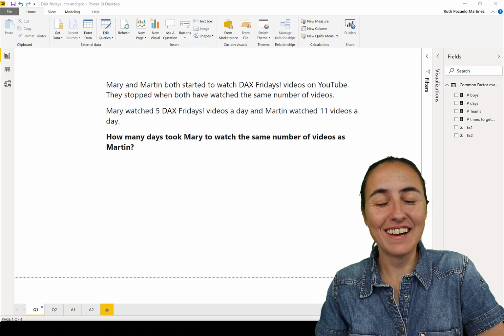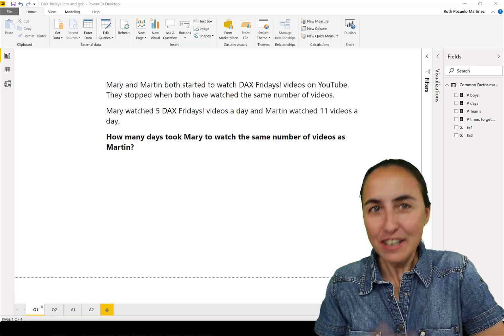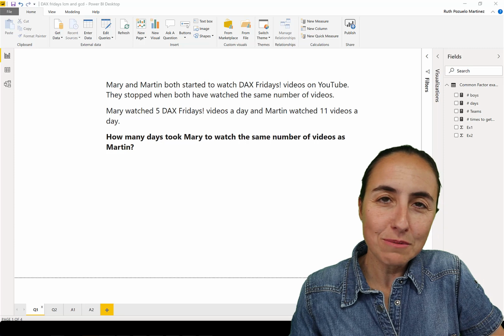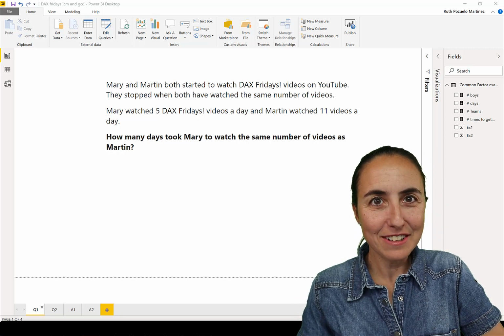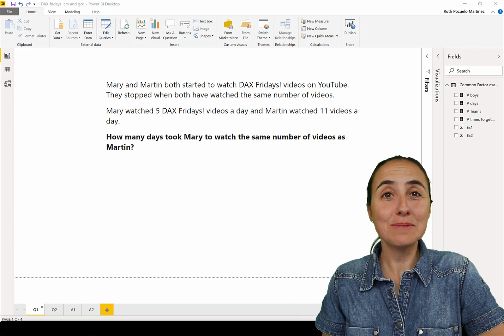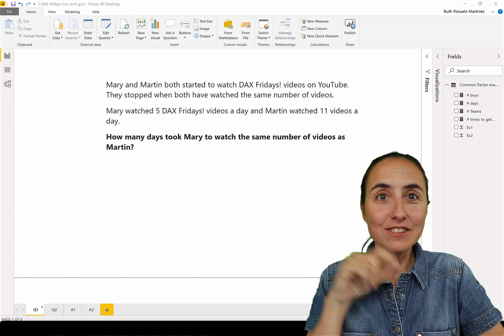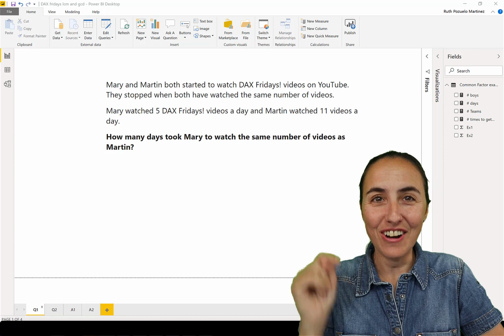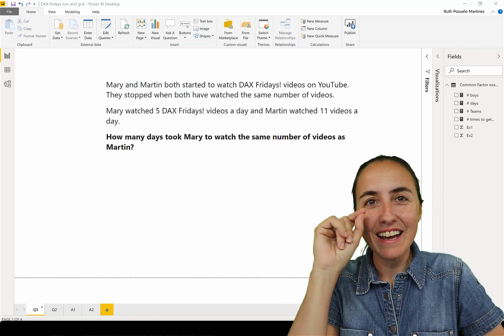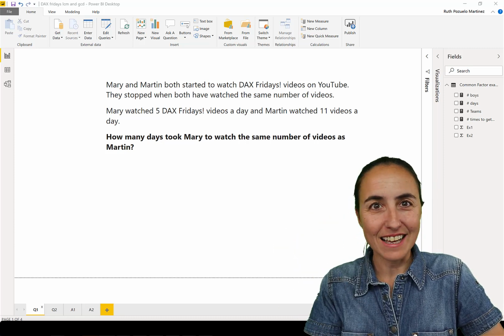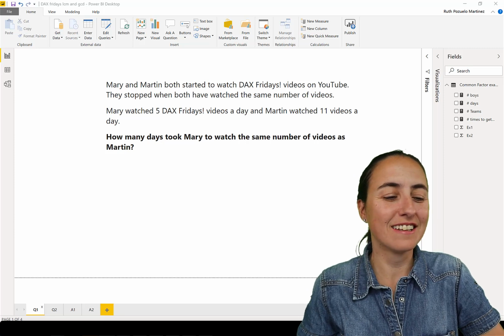You can use Excel also, it doesn't matter. These functions exist in Excel too, but you can do it in Excel or in DAX. I don't want the math, I just want the numbers. So don't put the solution in the comment box, just put the number of days, that's it. Don't tell me how you solved it.